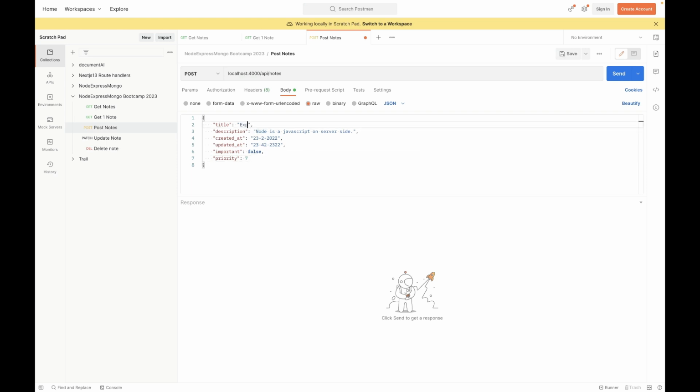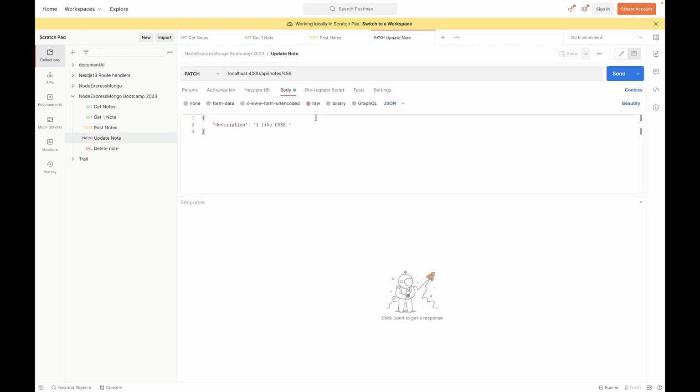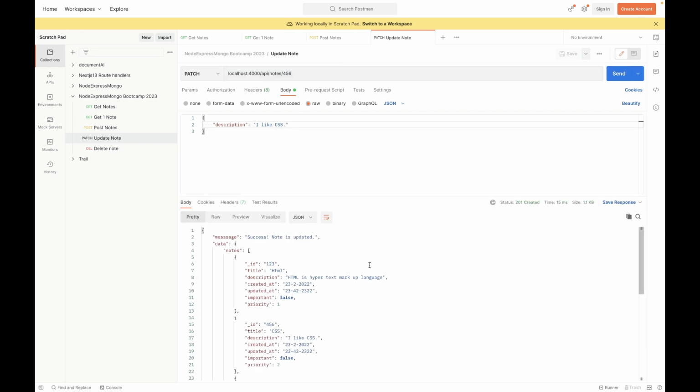Let's try to post a new node, and we are going to set its priority to 7, and we are going to call it express is awesome. Okay, so let's save it, run, and yeah, so here you can see that the new node has been added with the same key value pairs that we have set over here, and it's using UUID to generate the new ID. And let's test the update node, and I'm going to change it back to the CSS 456, which is the ID of our node.